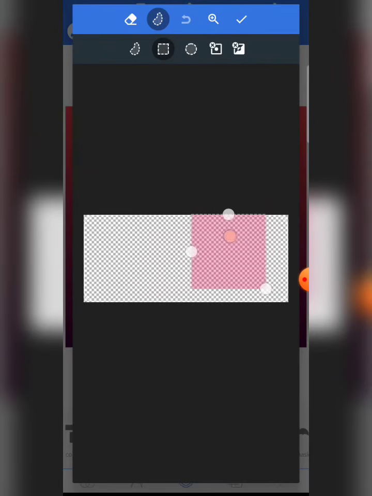Now I want to erase a part of this, so I'm just going to move this down. I'm going to move this down a bit, then move this down, then increase this. Okay, I'm going to move this to the left, then move this up. Now I'm going to select this one. Can you see? I'm going to select this one, tap on this, mark it.